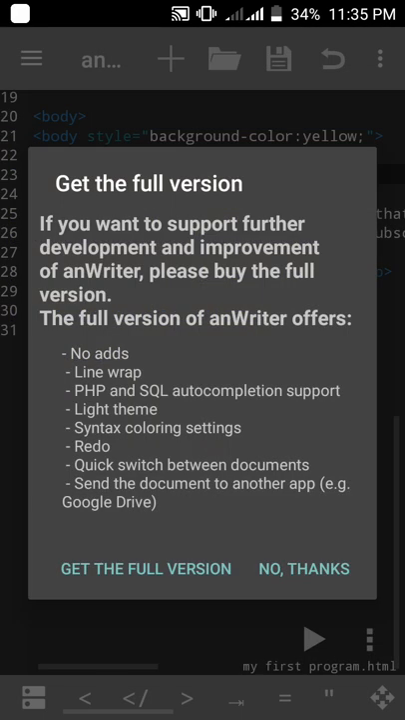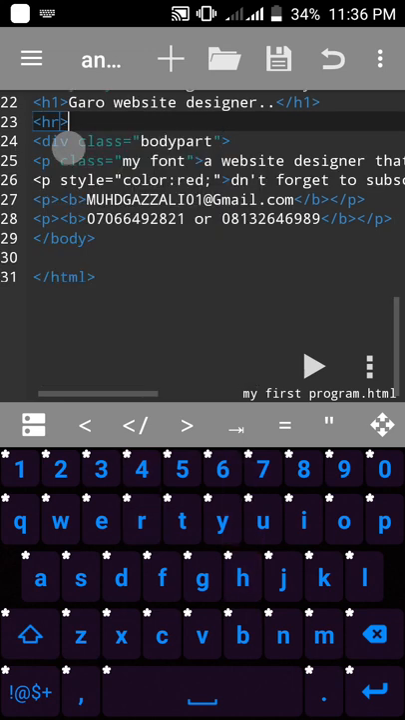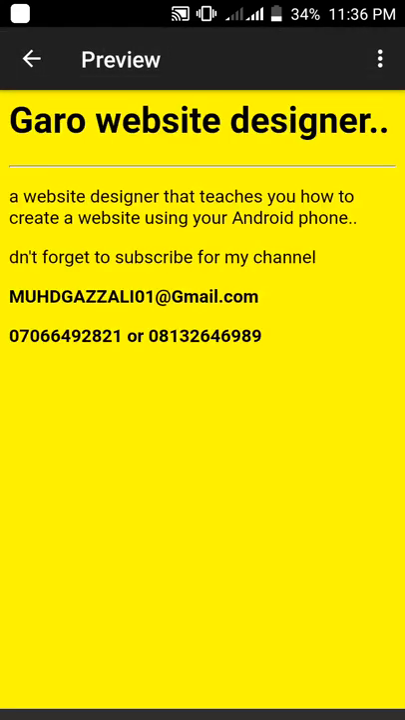Let's then create it. We'll just put it as hr. That's for horizontal line. Let's play it. You see, a horizontal line is created there. The horizontal rule code is just hr.